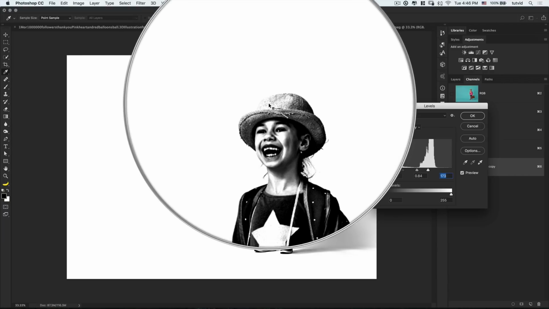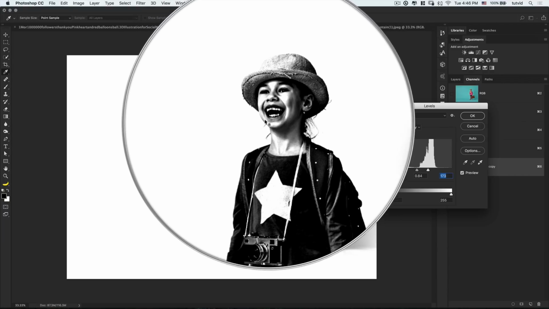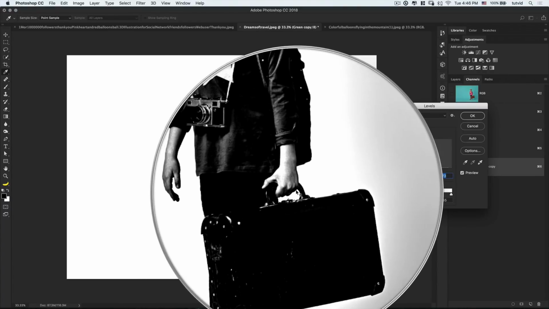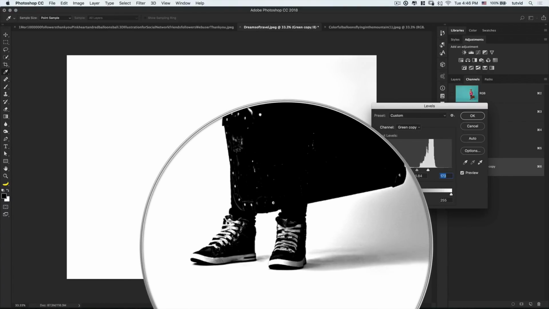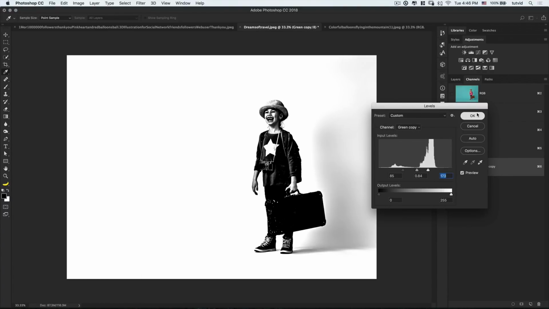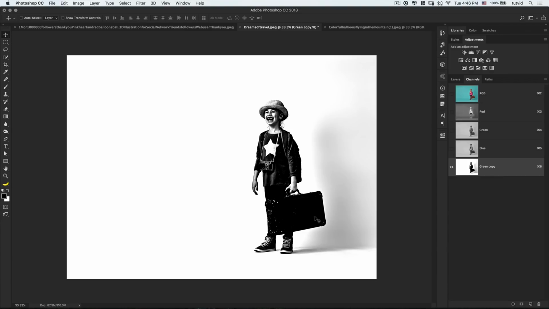I'm just watching. I want to make sure we don't lose detail up here in her hat or along her jawline. Right, her skin has still got good contrast. The shoes have decent contrast. I think we'll be good there with levels. And now what we do is go in and try to make her basically appear solid black, and then we'll just invert the channel like we did before.